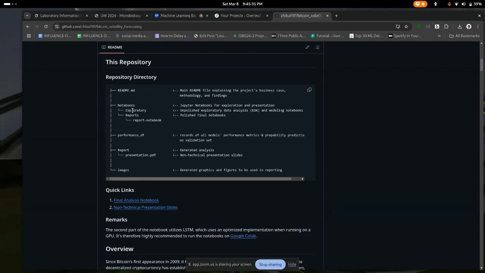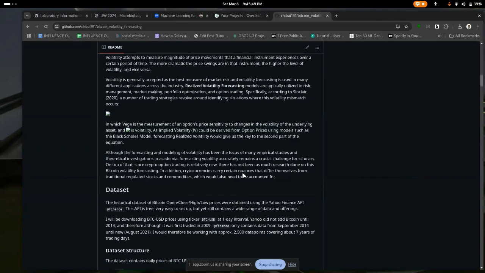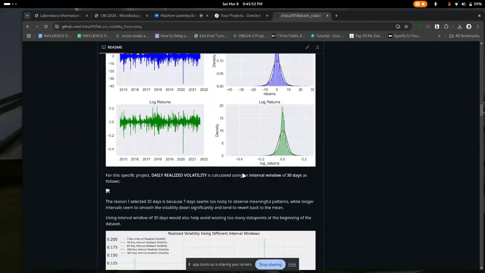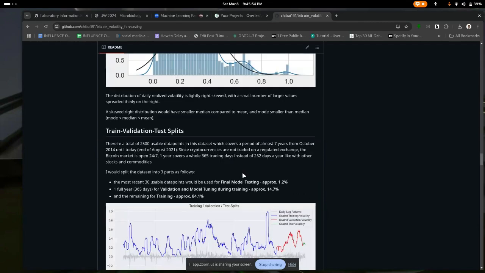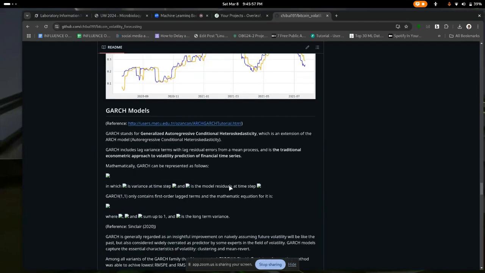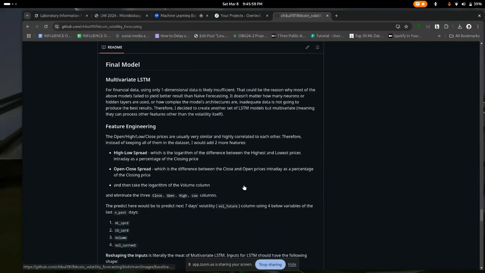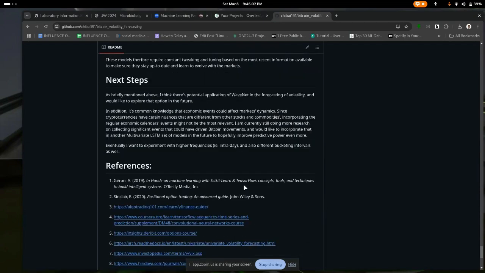Then he created two Jupyter notebooks, one for exploratory data analysis, another for the report, for presentation, and a folder for all the images that were generated during the coding project. So these are all of it, but I need the Jupyter notebook file, right? Because I want to see his code base.